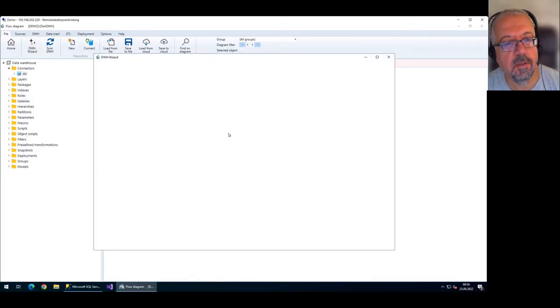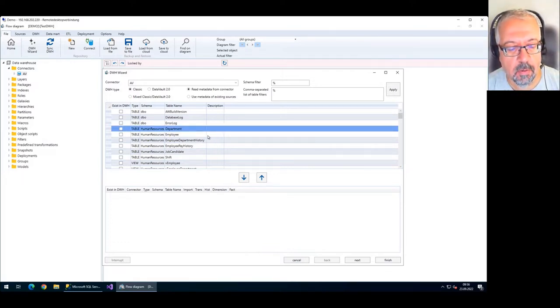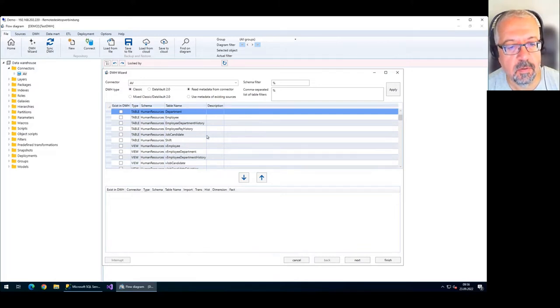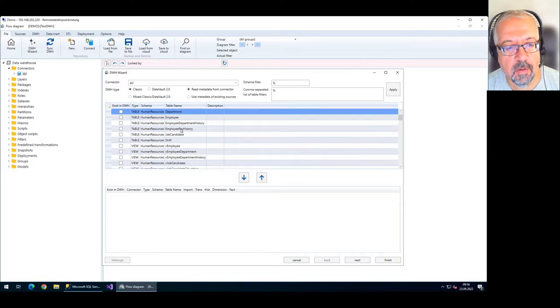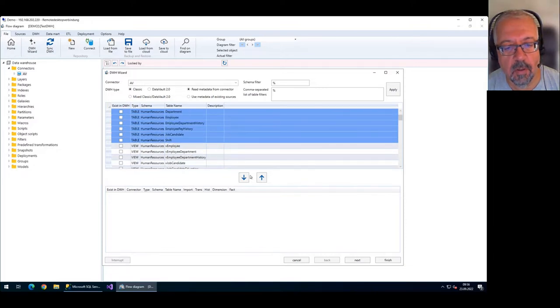Let me call it data warehouse wizard. It will help you to create a draft version of your data warehouse very quickly. And we will use the data warehouse wizard to generate our new data warehouse. I will use some tables from the human resources schema to generate our data warehouse.